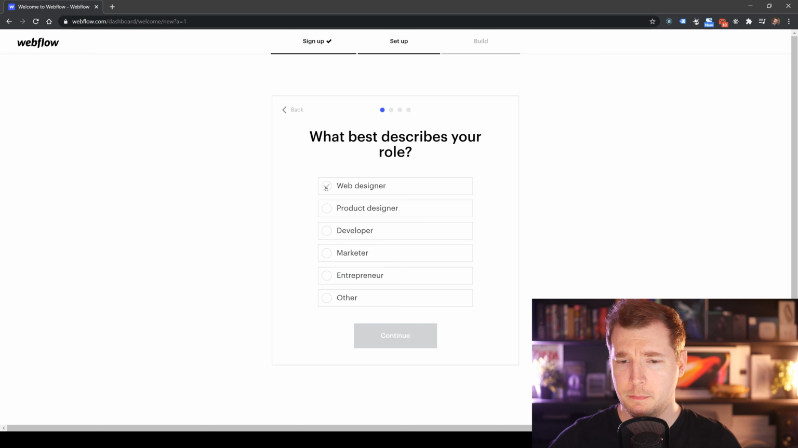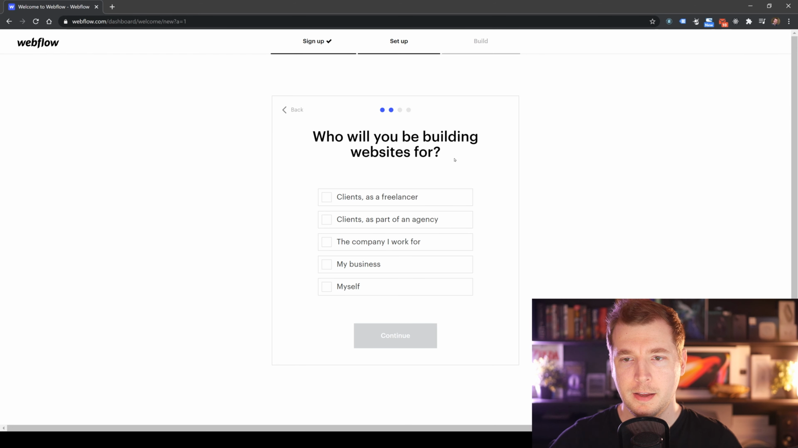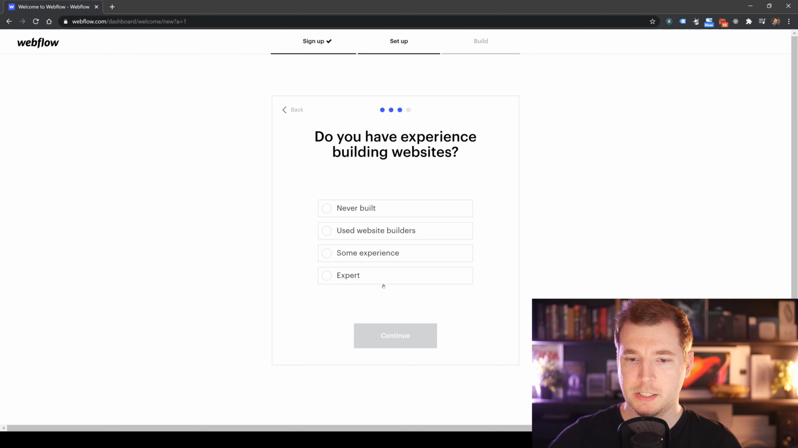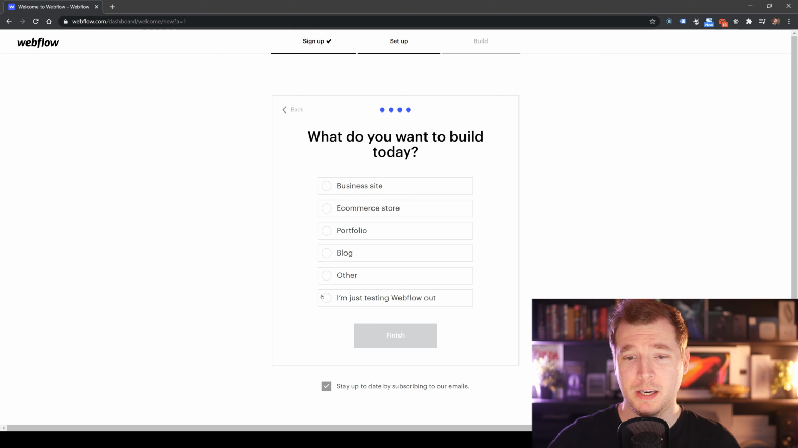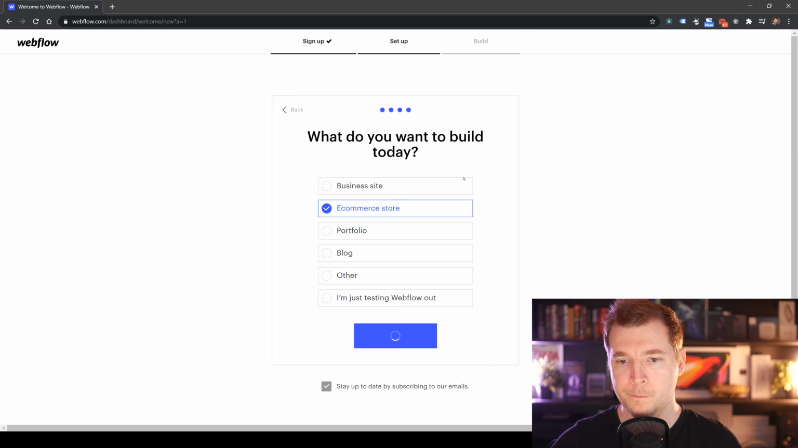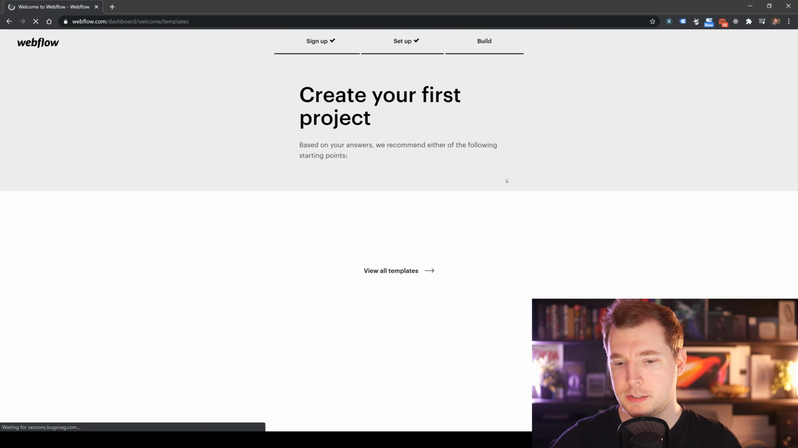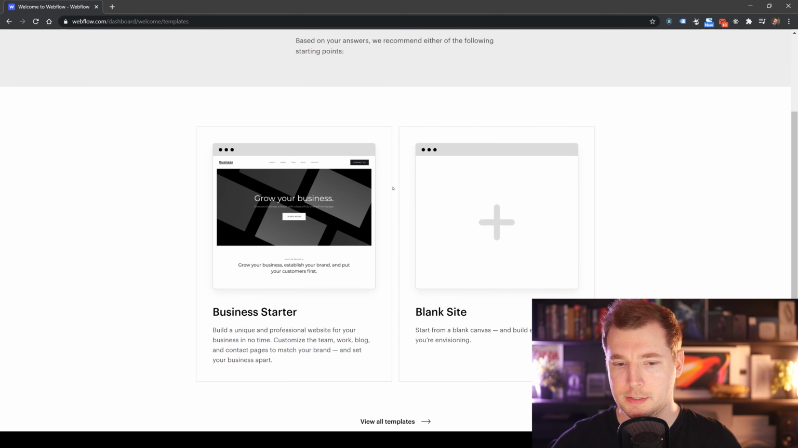So in this case, I'm both a developer and a designer, so I'm just going to select Other for this. And in this case, I'm just going to select maybe clients and part of an agency. In terms of experience, I'd say I'm a bit up there, and in terms of the type of sites I want to do, maybe an e-commerce store would be pretty good. Let's select to finish this, and we can now get started.